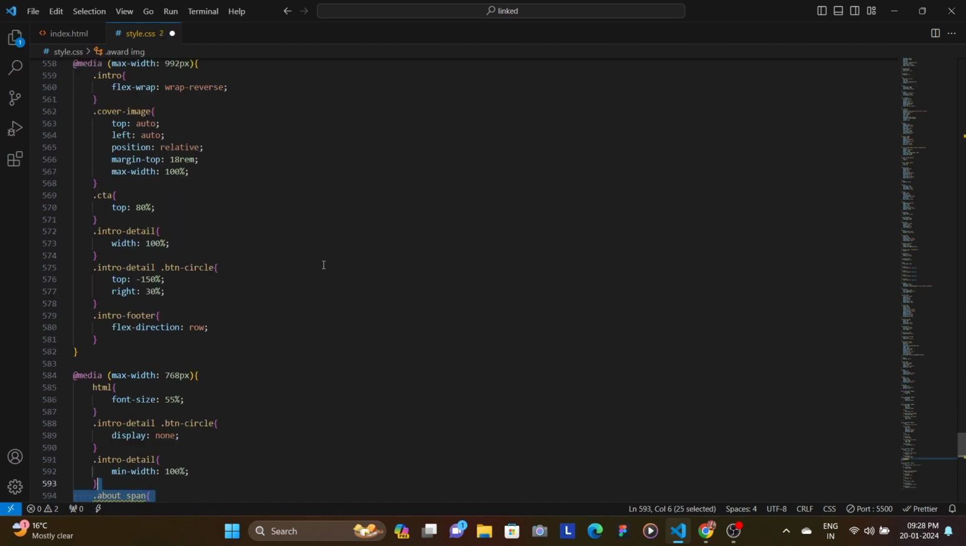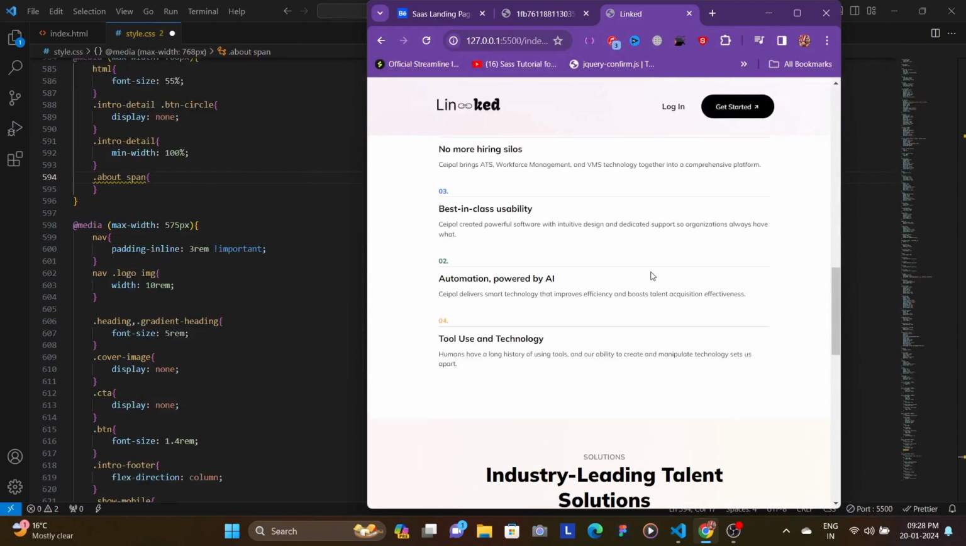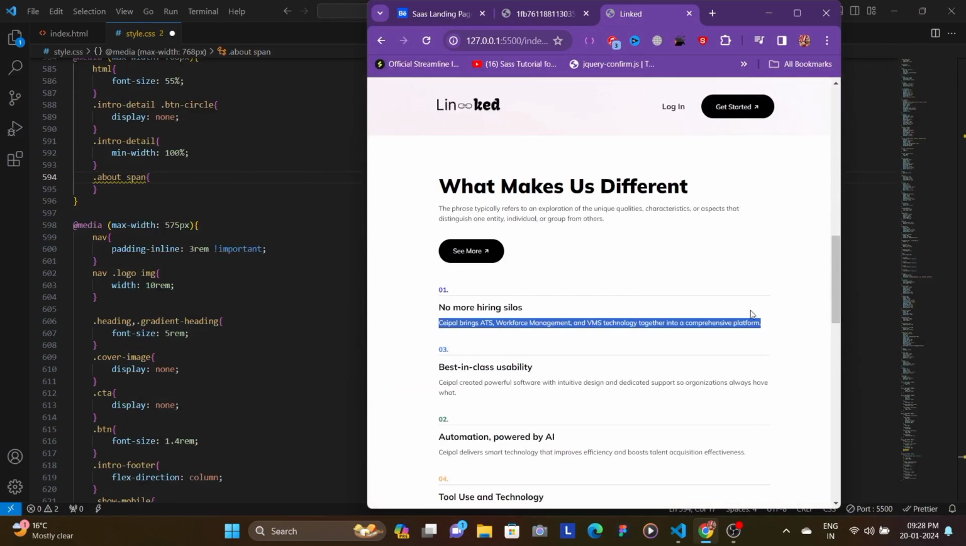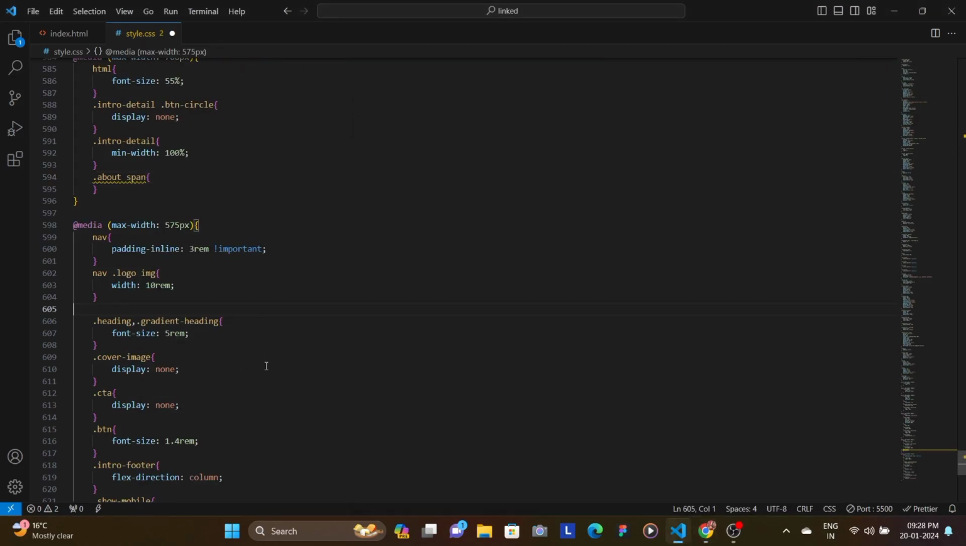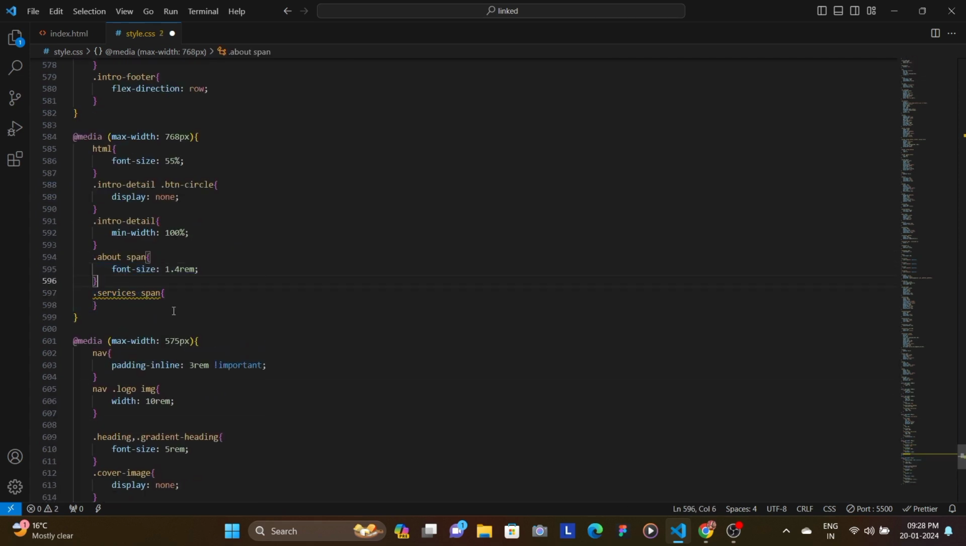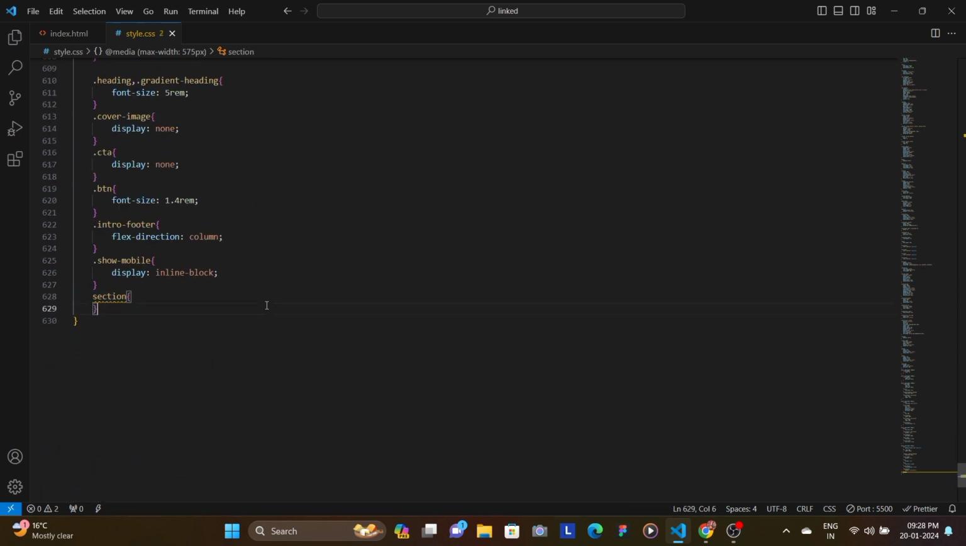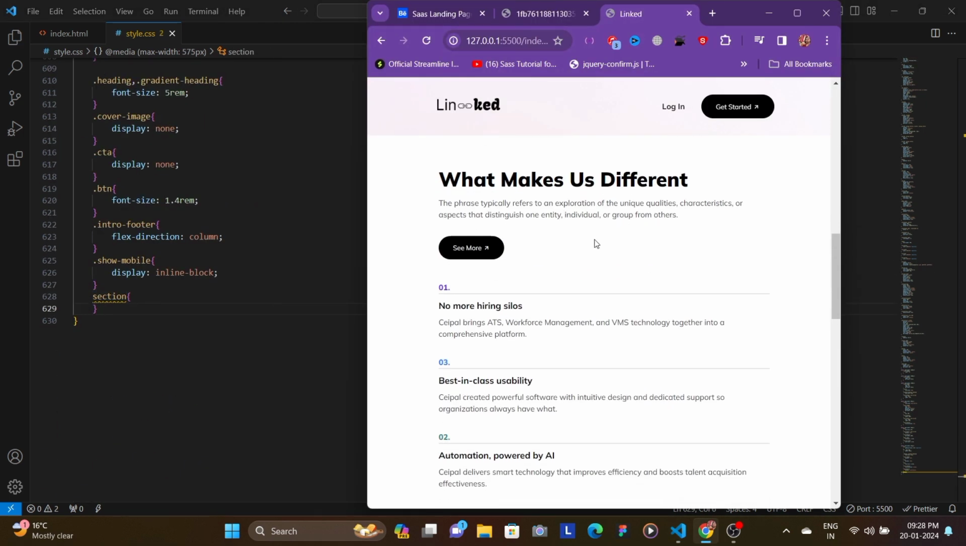Let's save. Now, if you look here for the smaller screens, these are way too small. So what we need to do is we're going to target this about span. We're going to increase the font size. Also the services span will increase the font size. And then let's save. You see, looks good.